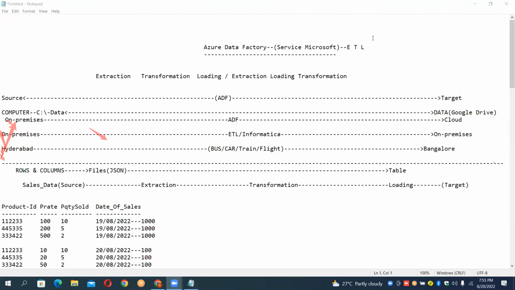Sir, what are the requirements or configurations of the system for Azure Data Factory? No configuration is required because it is cloud connectivity. You don't require any configuration, guys. To log in, I'll show you, just a minute.